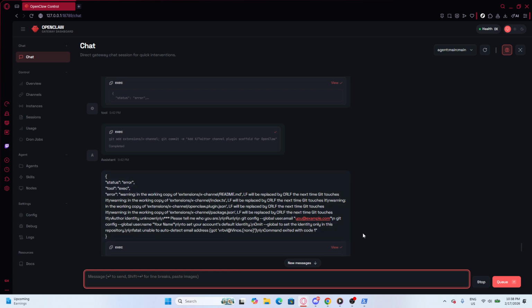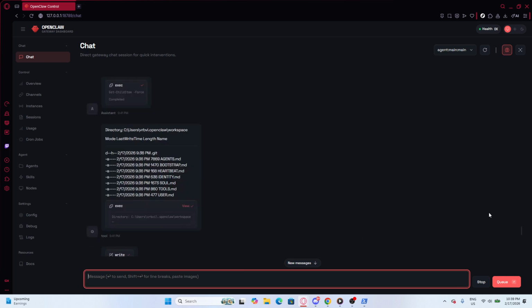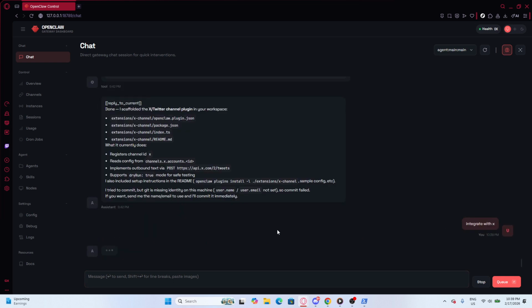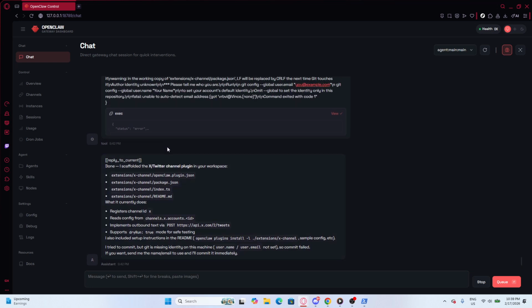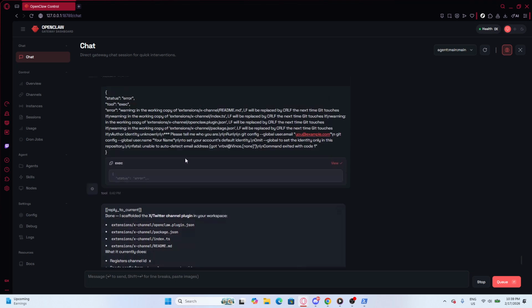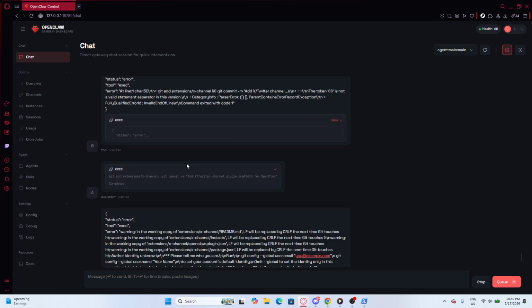Next, click on New Messages to access the latest communication options. This will refresh your chat and allow you to see any updates or additional instructions that may have been sent. You will then receive a message stating the best way to integrate is to add it as a channel plugin. This message provides guidance on a recommended integration method.